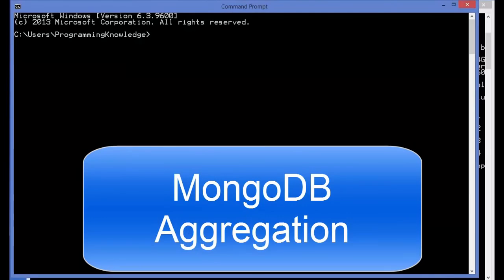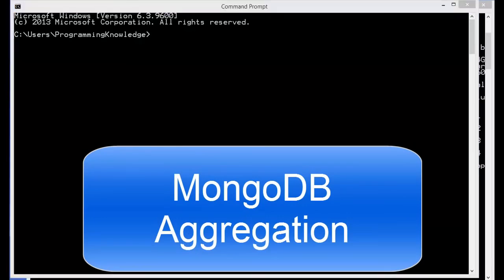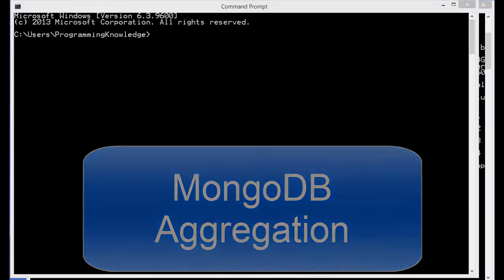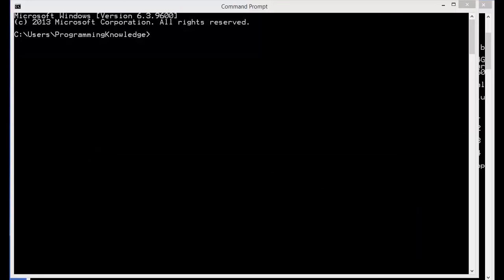In this video we will learn about aggregation in MongoDB. So first of all, what is aggregation? An aggregation operation groups values from multiple documents together and can perform a variety of operations on the grouped data, and it's going to return a single result after the aggregation.